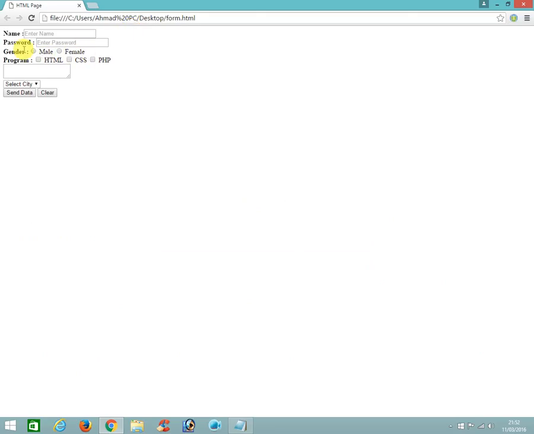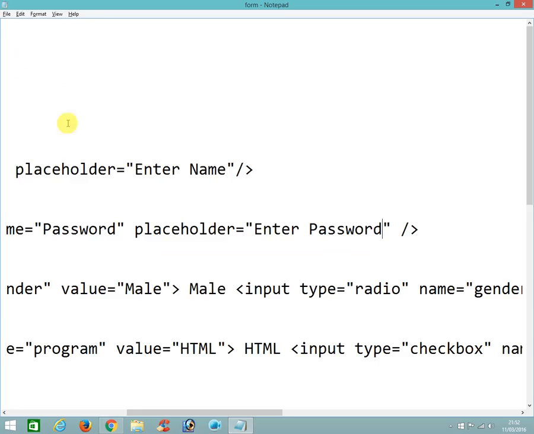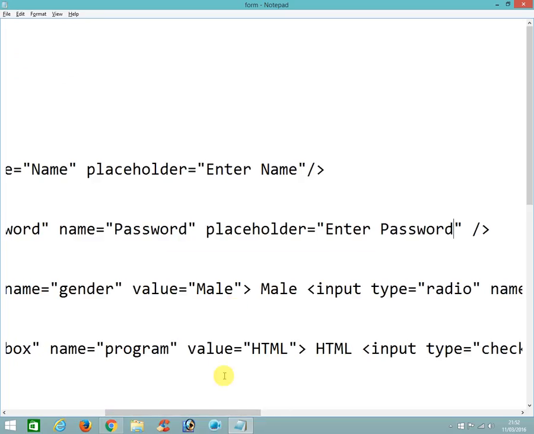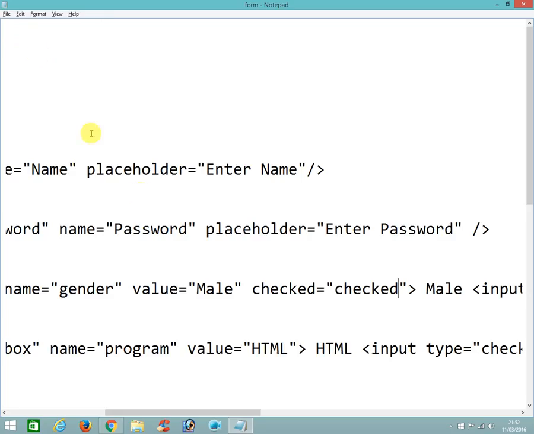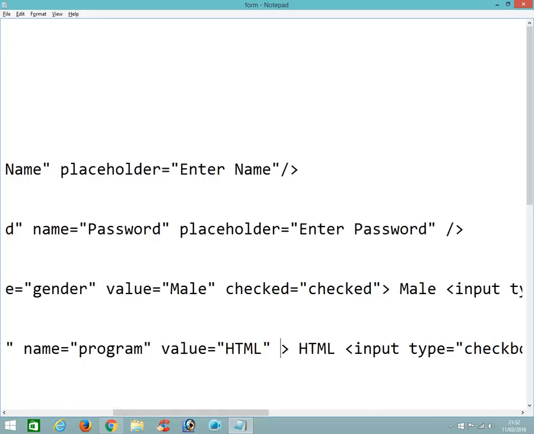In radio buttons, for pre-checked, you can use, for example, if we want male as the default checked, use here checked is equal to checked. The male radio button will be checked by default, and this works in radio buttons.